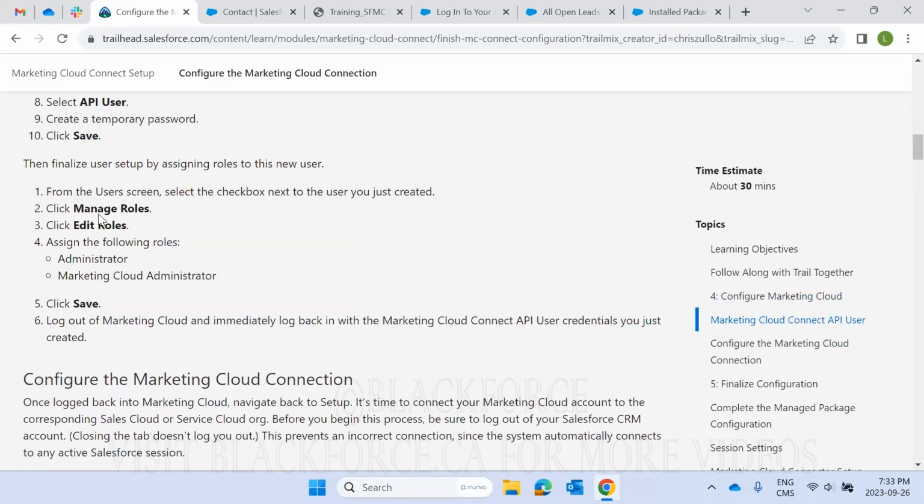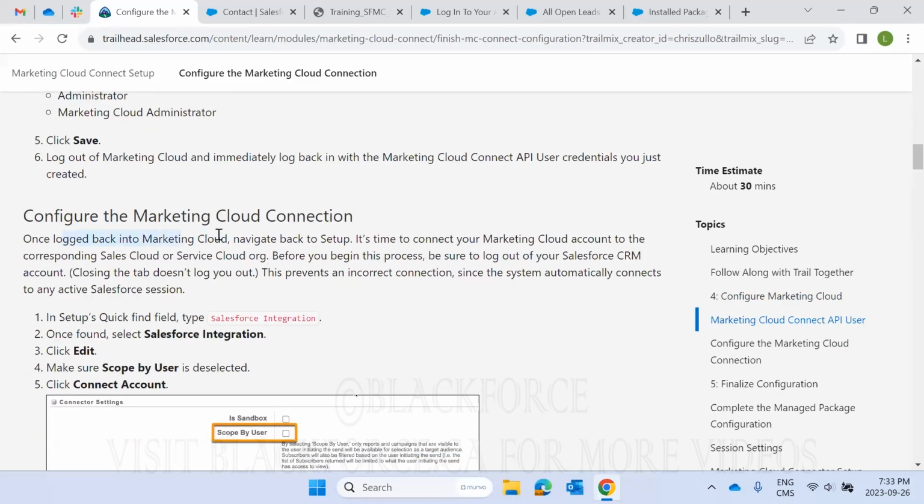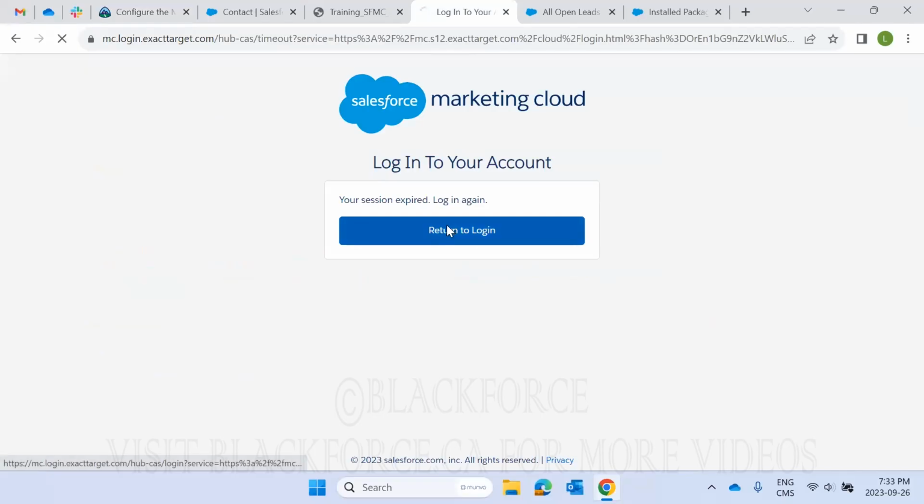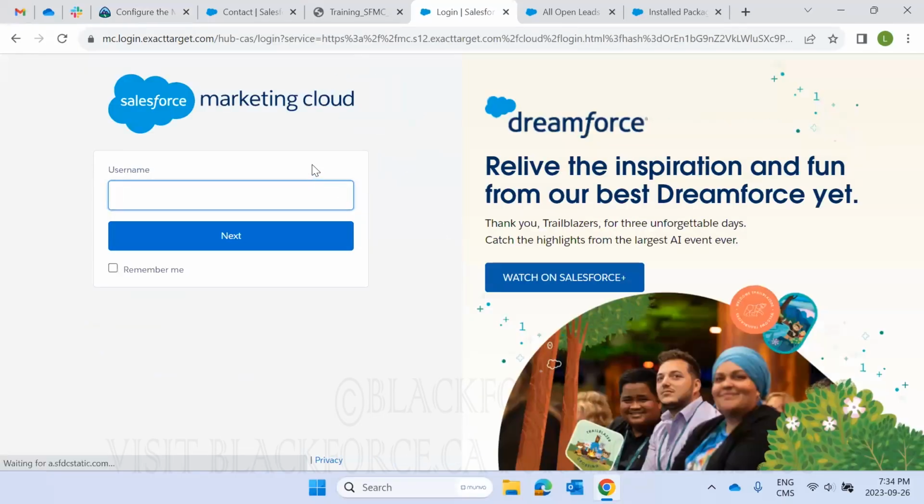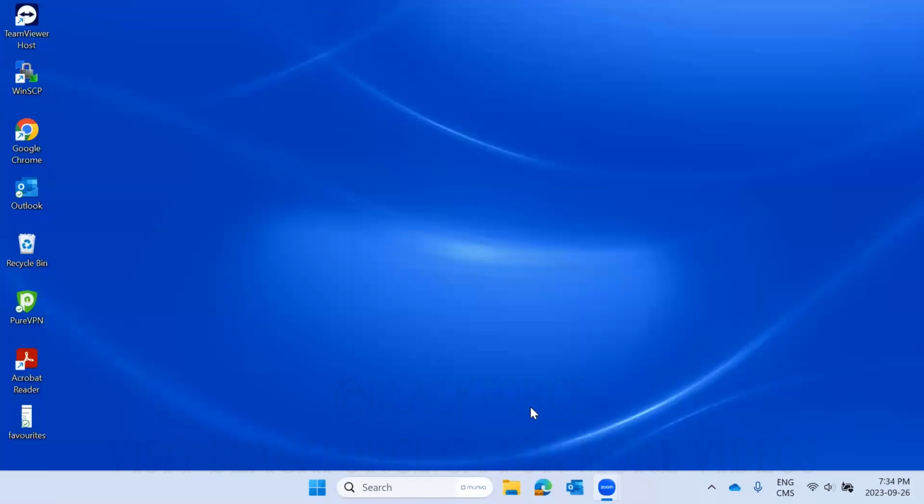Okay, so next step now is to log into Marketing Cloud as our integration user. Okay, so let me go do that. I have to go get the login details for my integration user. So if you give me a minute, I'll go grab that information and I'll come back to sharing my screen.